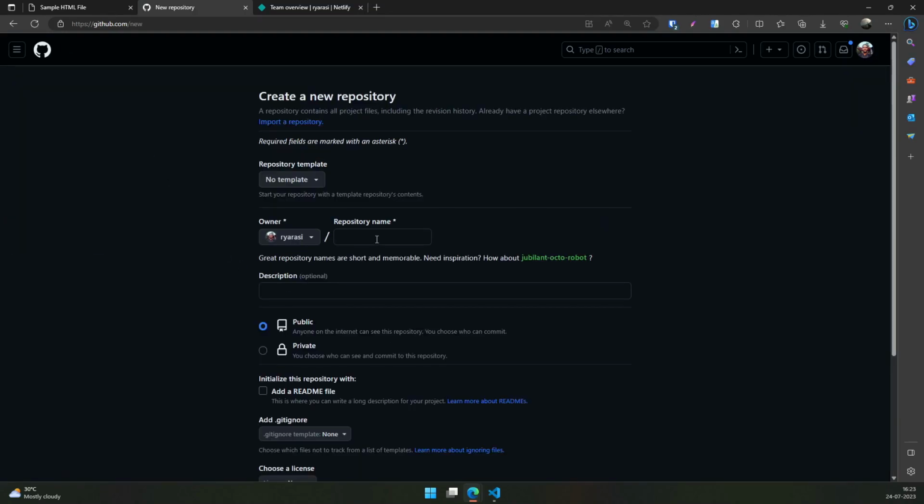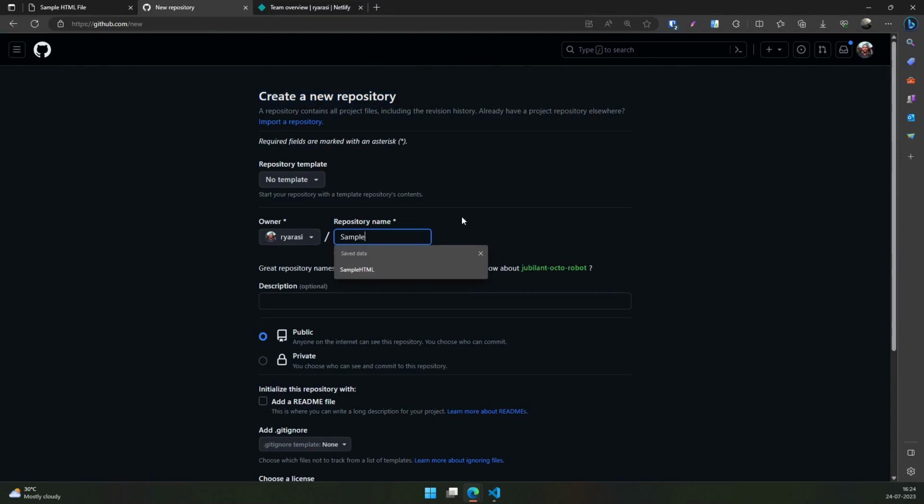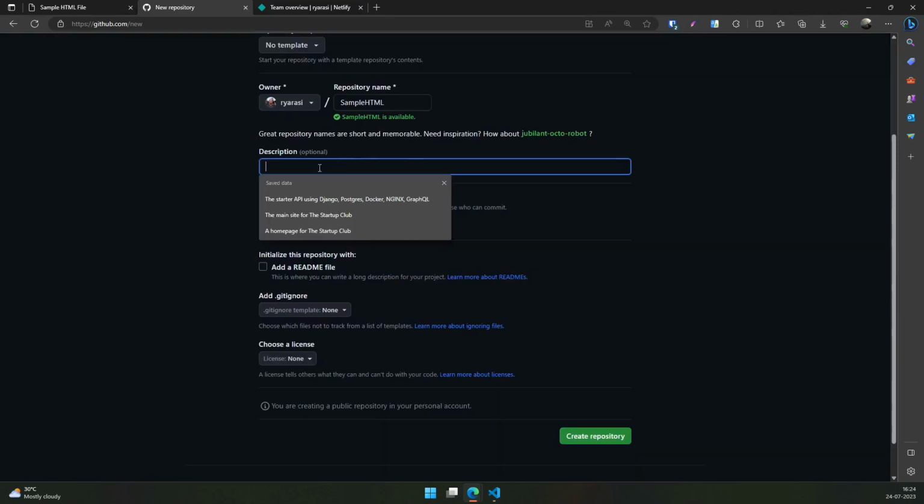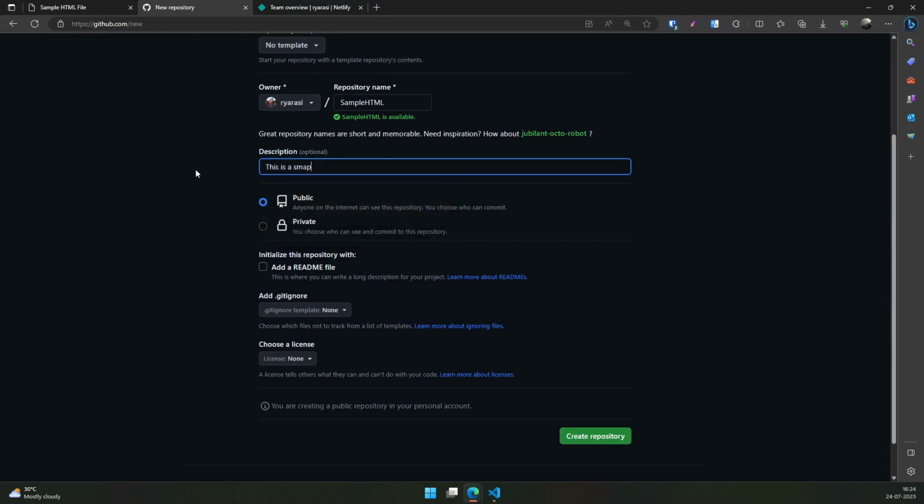So once you click on new, it will ask for a repository name. So a repository is the place where you can store the code. So here you can say sample HTML. Okay. And if you want to add any description, you can say what this web page is about. This is a sample HTML file. And if you want to leave the code public, you can leave it like that.